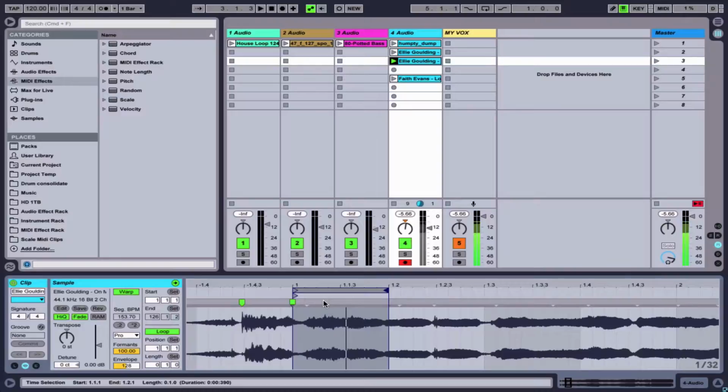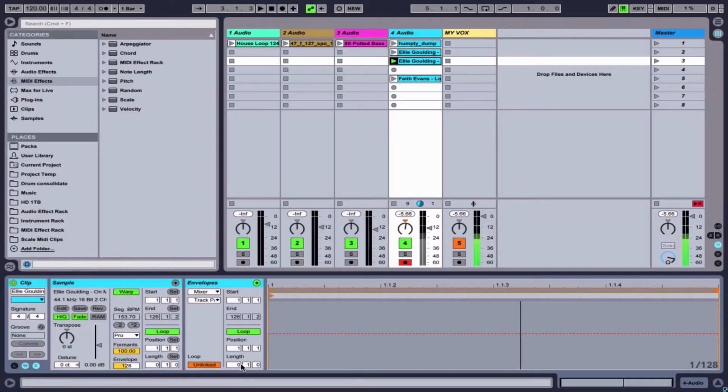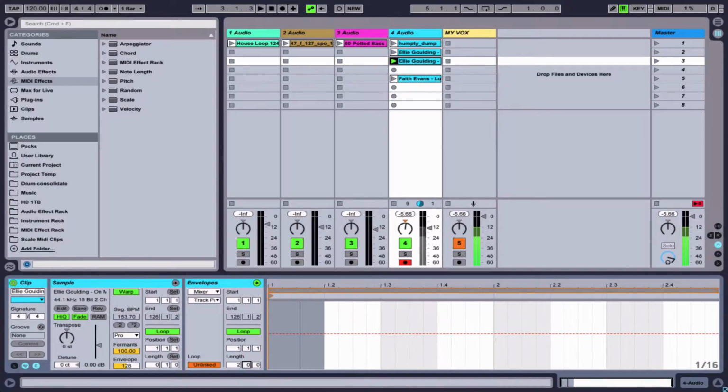Alright, so we'll just take that one count and just loop that. And then we'll go back into our envelopes and we can hit the link again. And now we'll do the length over 2 bars. So we'll make it longer. So we have one note that's repeating for her vocals. And then what we're going to do is we're going to change the parameter over time.